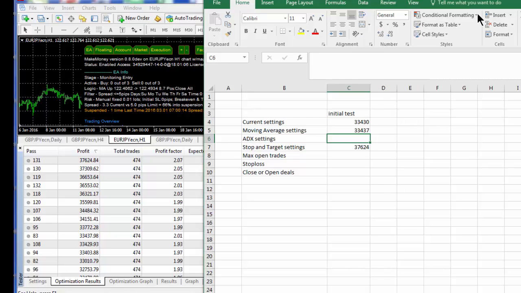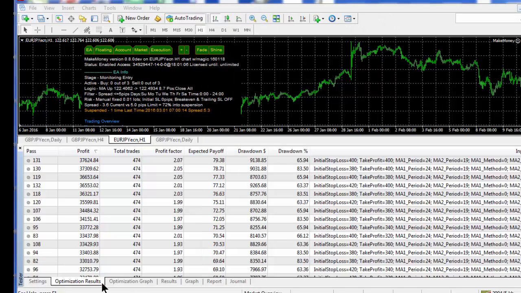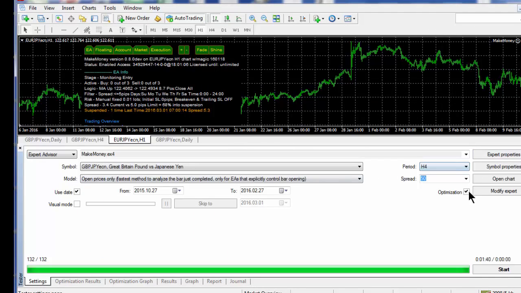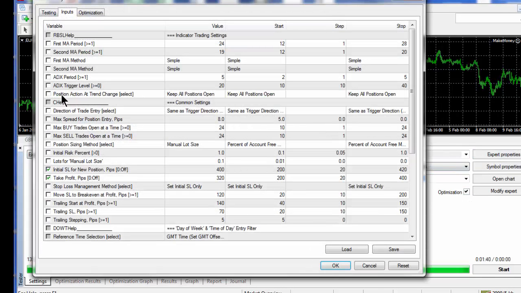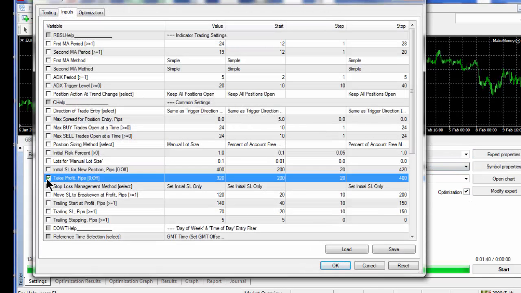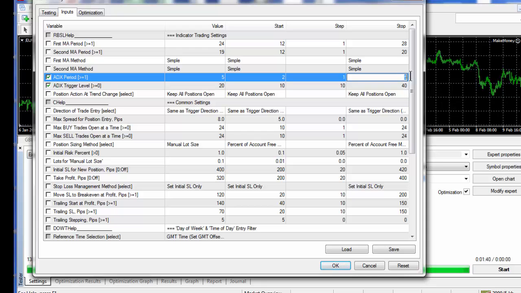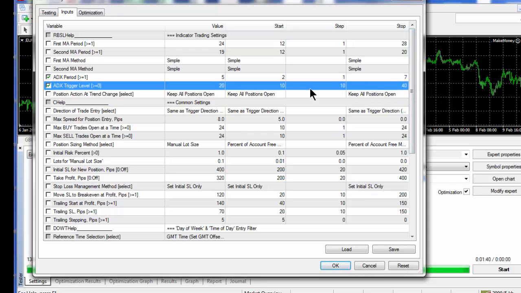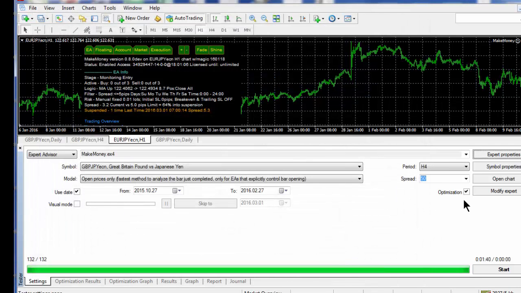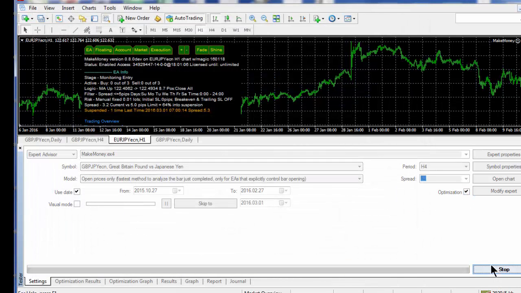So let's go and look at the ADX settings. What we do is we go back again into the input, untick those boxes, and tick the ADX settings. Again, I've got one here that's at the border, so I'm going to just increase it to 7, and that one's in the middle, so that's fine. So we'll run the ADX, see if that makes any difference to the results, or what impact it will have.